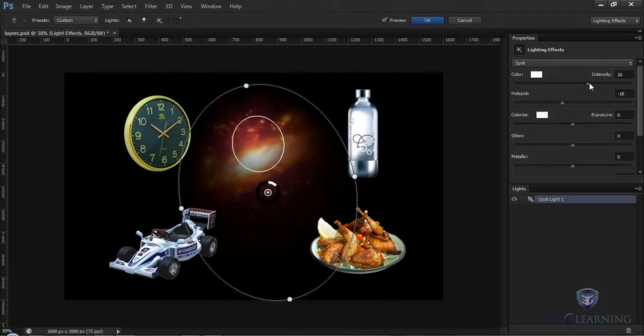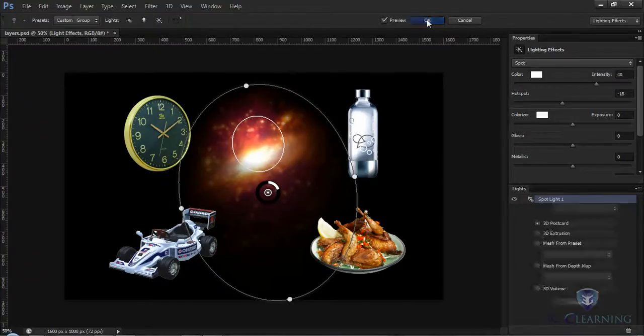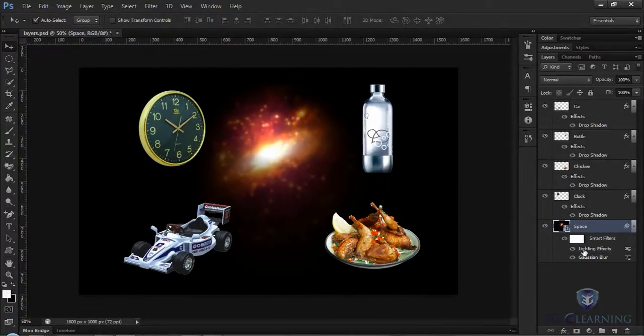And with Lighting Effects, I can increase the intensity. I can play with all kinds of settings, but I will simply click OK, because the point is to show you that you can have multiple filters run on a smart object layer and edit them later.